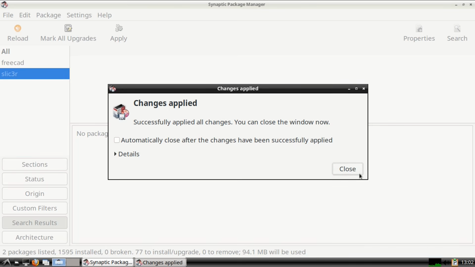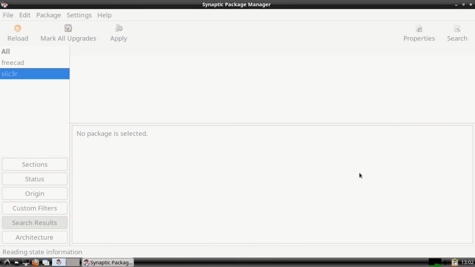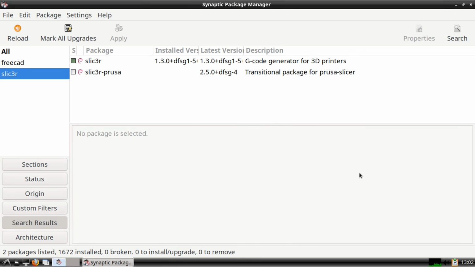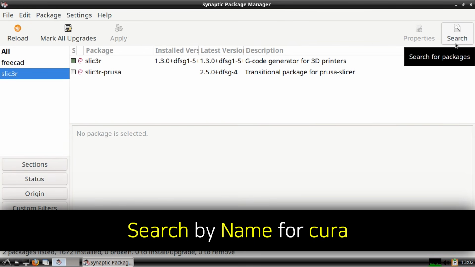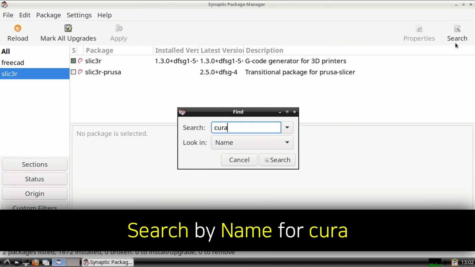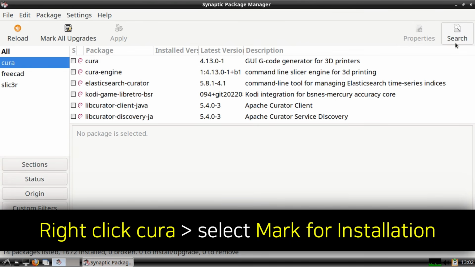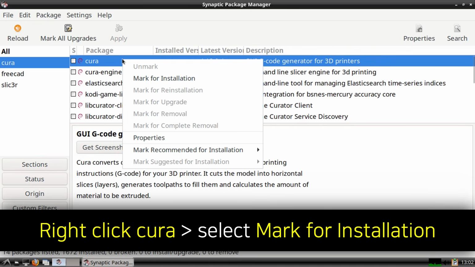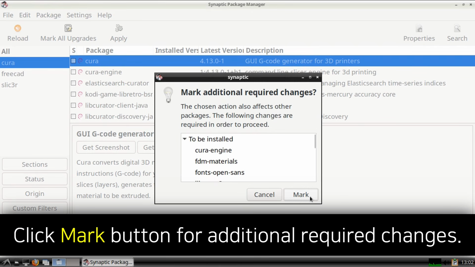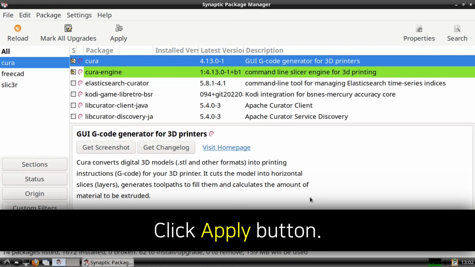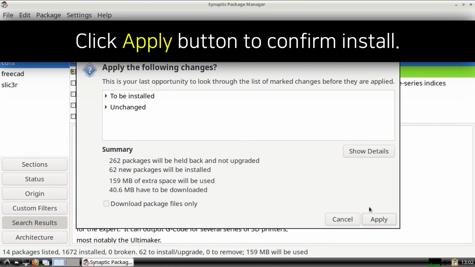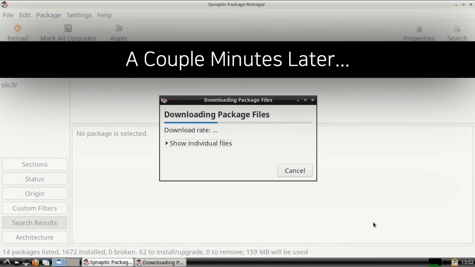When that's done, we can click on the Close button in the Changes Applied window. Alternatively, another slicer we can use is Ultimaker Cura. To install Ultimaker Cura, we can click on the Search button from the top right, search by name for Cura, and when Cura comes up, we can right-click on it, select Mark for installation, click on the Mark button for the additional required changes, and then we can click on the Apply button to install Cura, and click on Apply again to confirm the install.